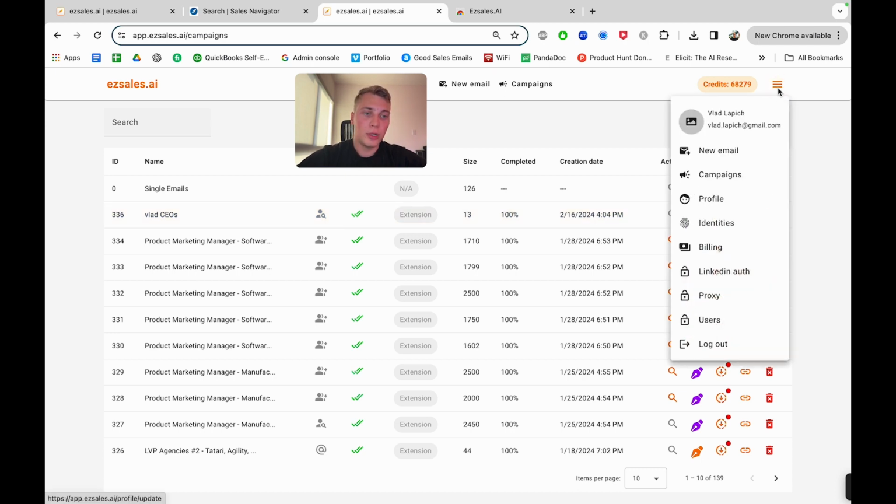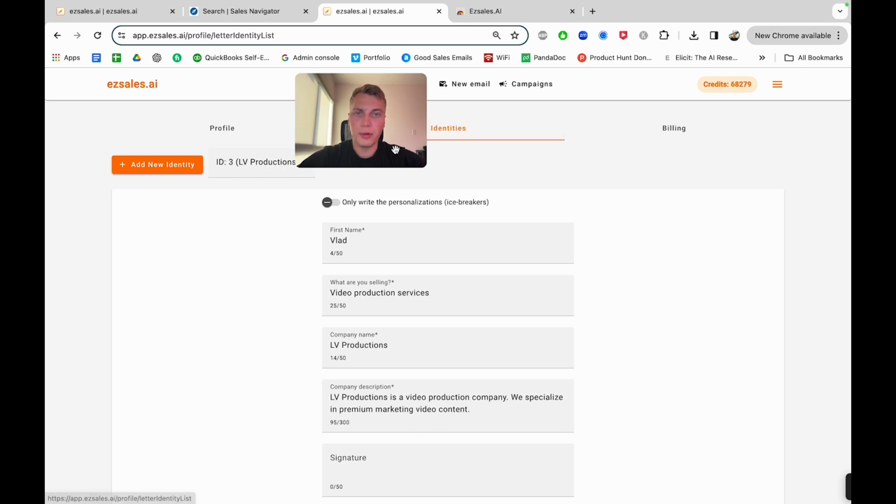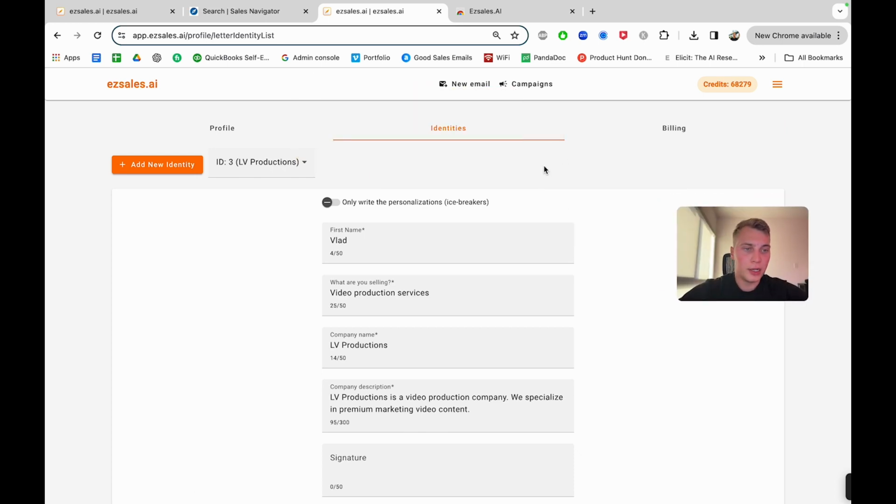The first thing you want to do is go into your identities page. And you probably already have an identity created here because you did that when you just signed up for Ezsales AI. In case you want to create another one, you can just click Add New Identity, but you can also just edit the existing one.